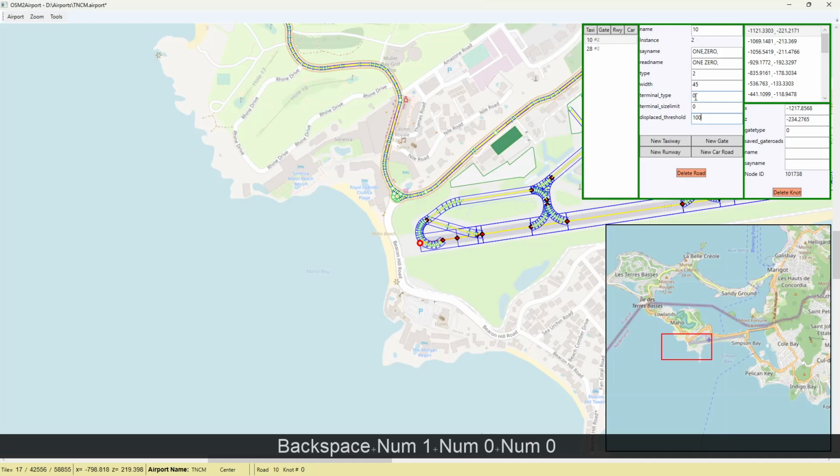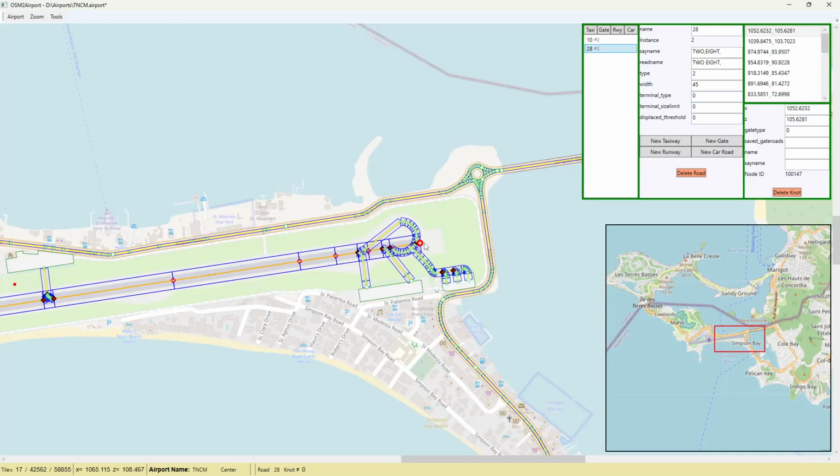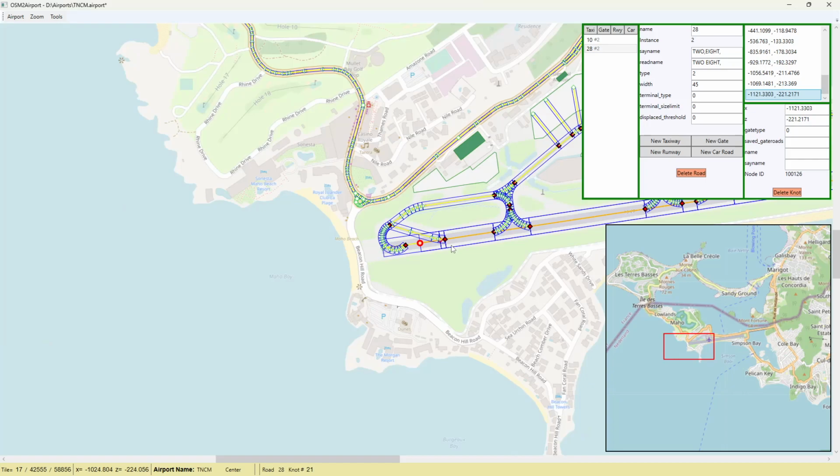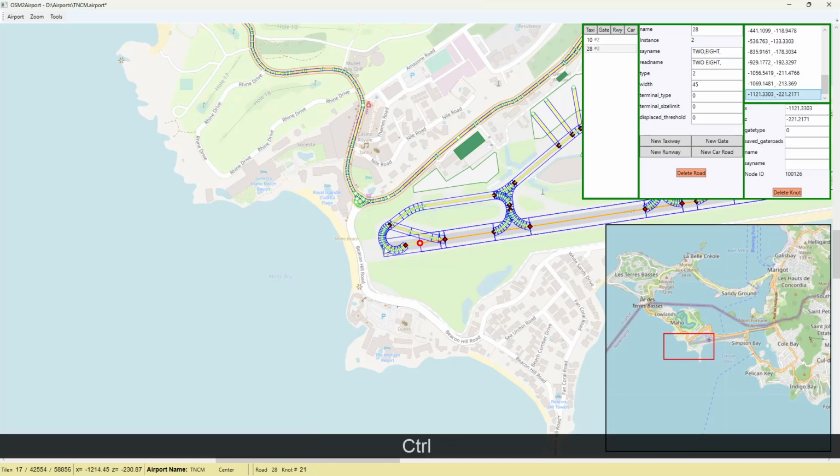Now, there's a reciprocal runway here that we don't need to worry about the displaced threshold at this end. But the other end, these are separate objects. The other one, as you see, ends at our original spot. We're going to move that as well. So control left click.